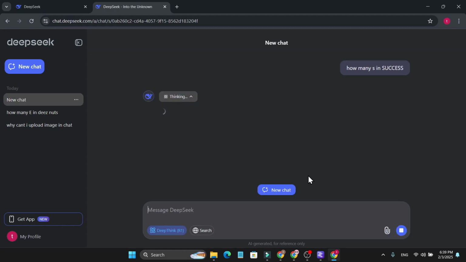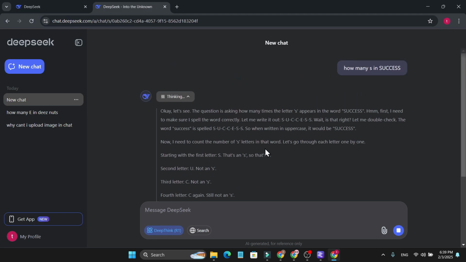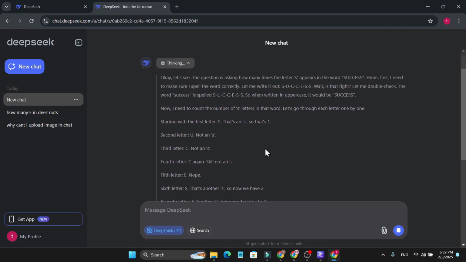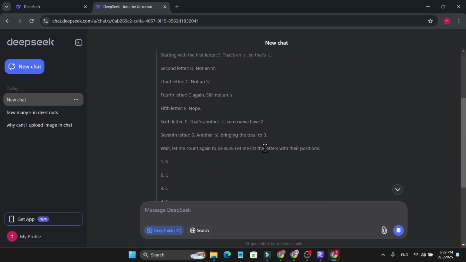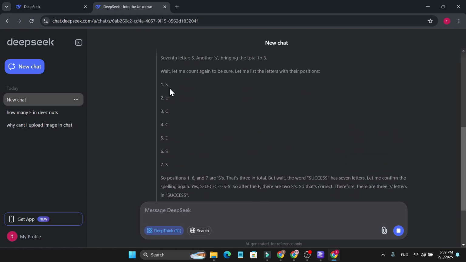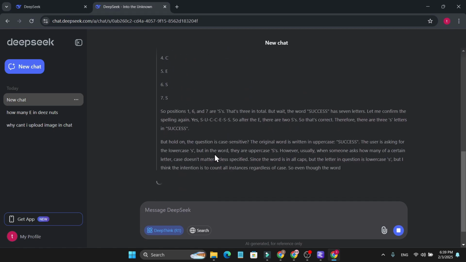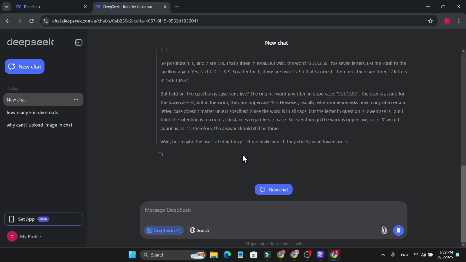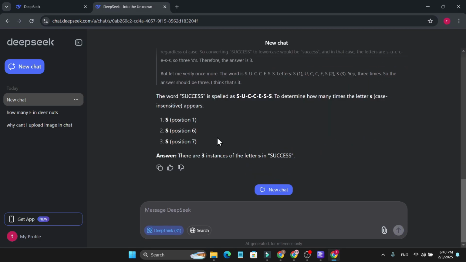Just send the message and it will start thinking about how many A's are in the word success. As you can see, it's starting to reason with the model to work out how many A's are in the word success. As we already know, there are three A's in the word success, and this is the online version of the R1 model, and the result they gave me is 3. There are 3 A's in success.